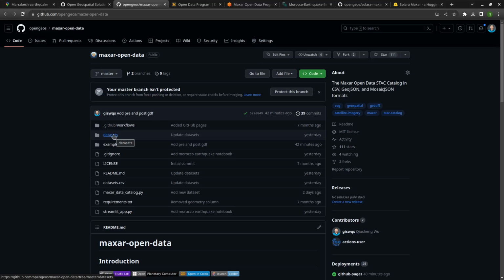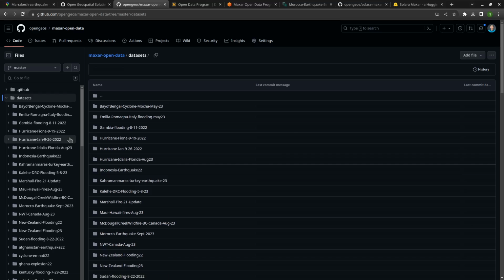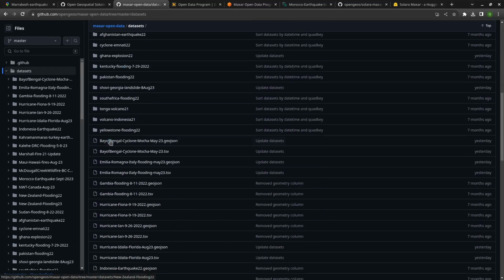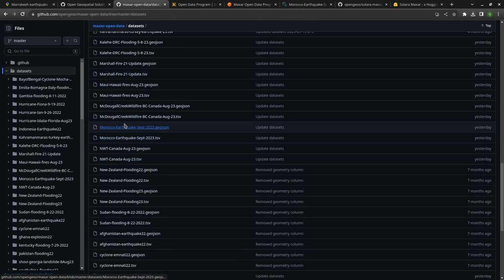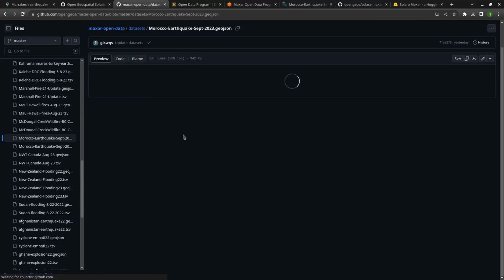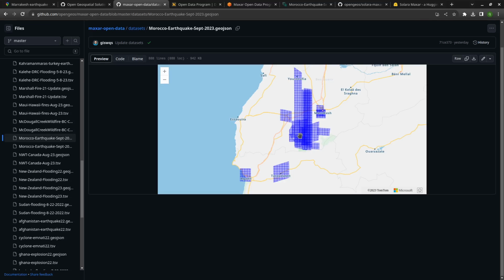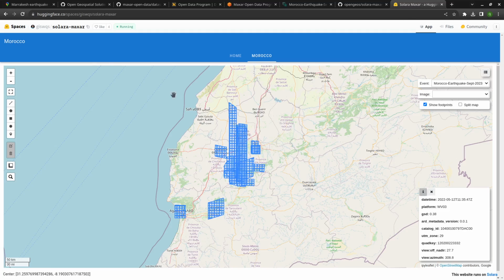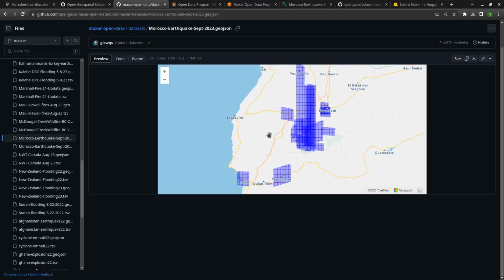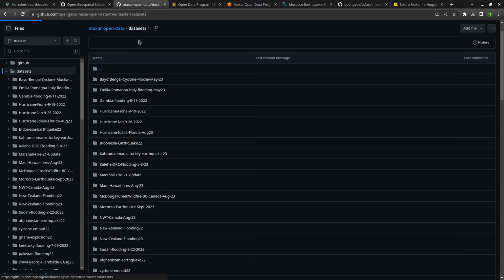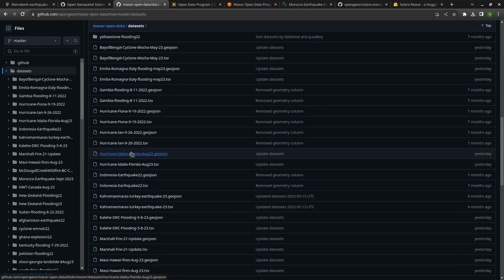So what you can do is go to the dataset directory, and then if you scroll down to find a file, it'll be Morocco earthquake. This is a GeoJSON. This one basically shows you all the footprints, similar to what I have here in the web app, right? It's the same dataset, so it comes from here and is just displayed on the map. And also you can have access to just the CSV file.